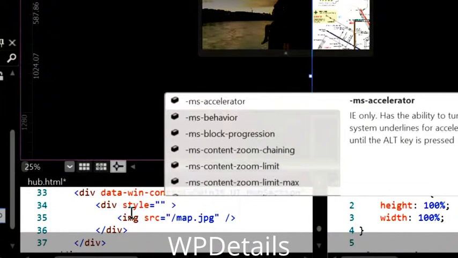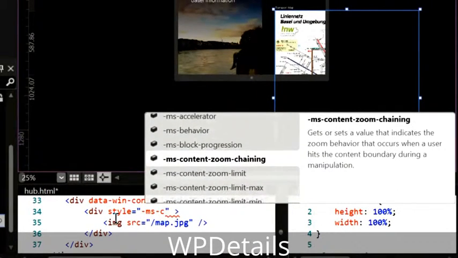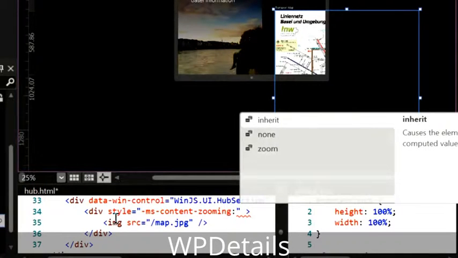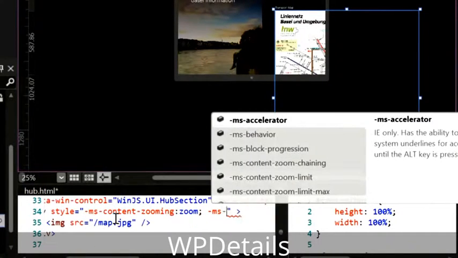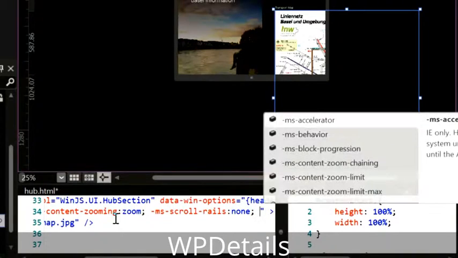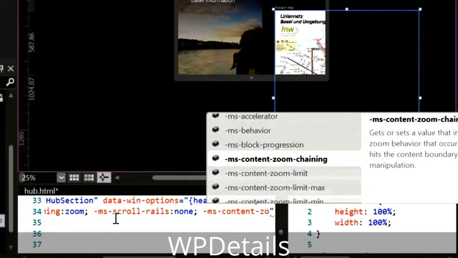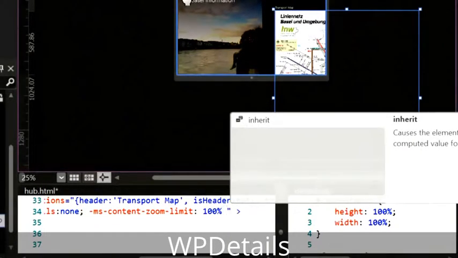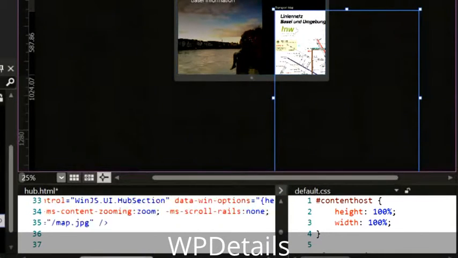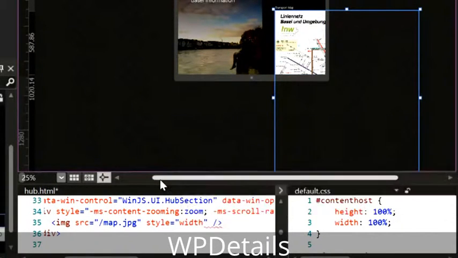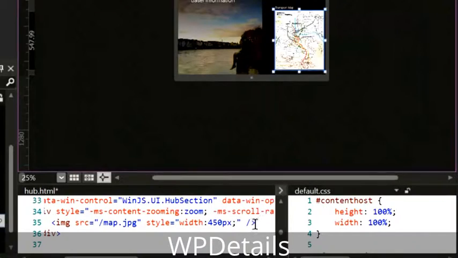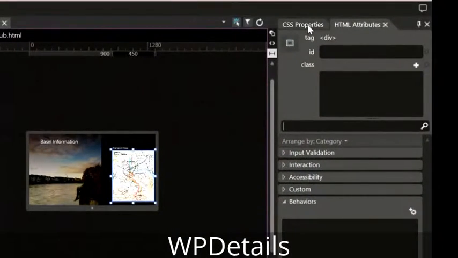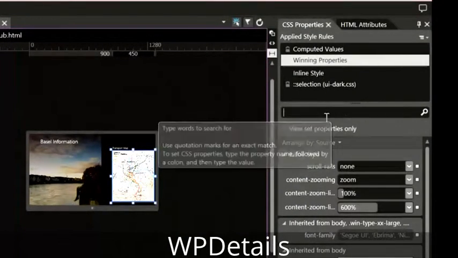And there's a new CSS property called -ms-content-zooming, and I add a zoom value to it, and -ms-scroll-limit none, and -ms-content-zoom-limit 100 to 600%. And I give that image a width of, say, 450 pixels. And I go to the CSS properties, and I'll do it a different way. I'll do it through the property setter now.